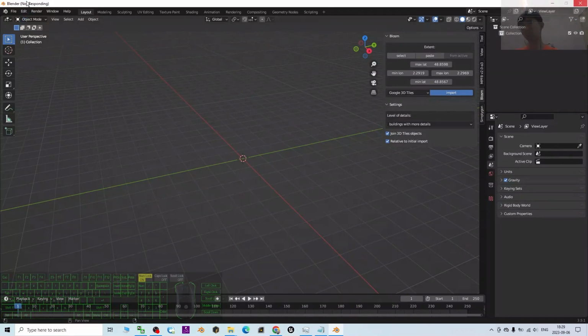It is going to show not responding here, but you need to be patient and wait until it finishes loading. Now Blender 3.5 is downloading the Google Maps 3D tiles from Google just by using the API. So you have to wait for a while, just be patient. It is going to load in.